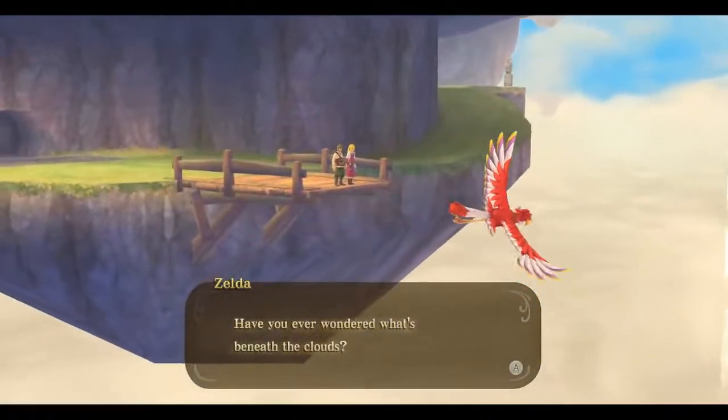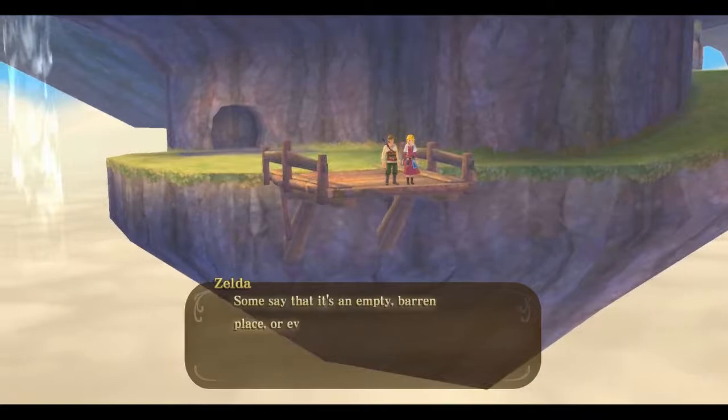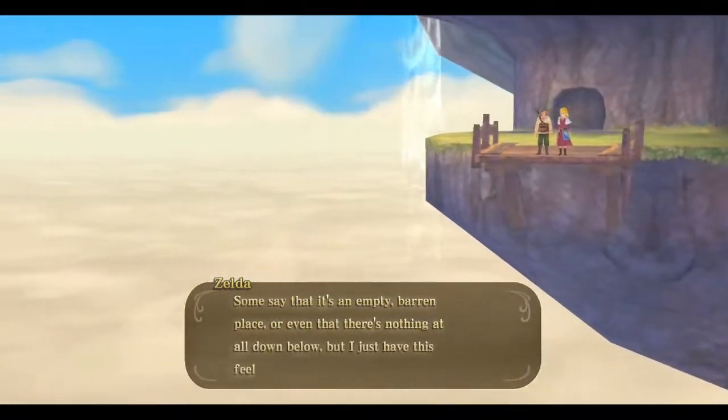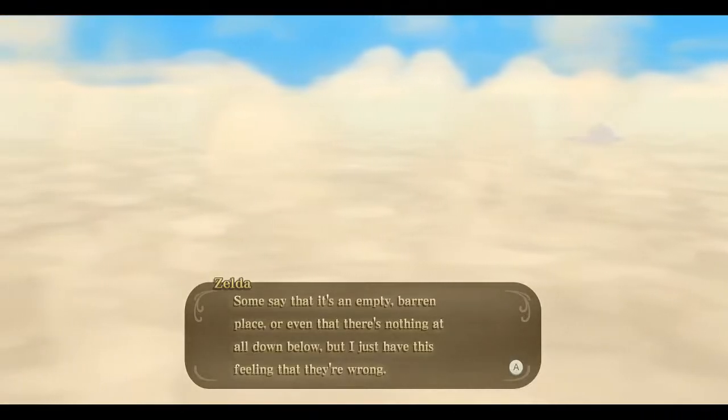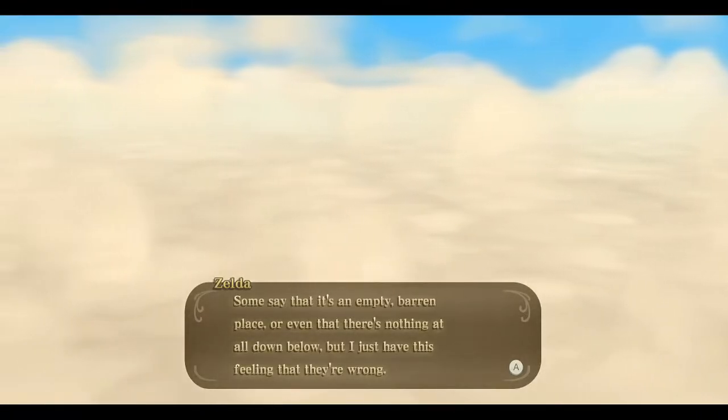Have you ever wondered what's beneath the clouds? Some say that it's an empty, barren place, or even that there's nothing at all down below. But I just have this feeling that they're wrong.